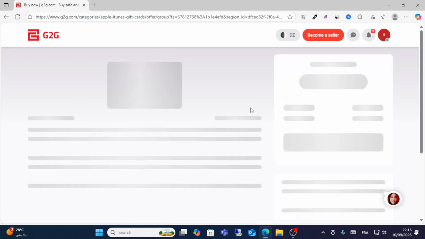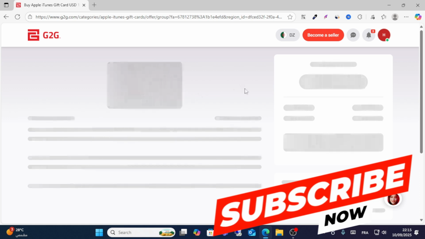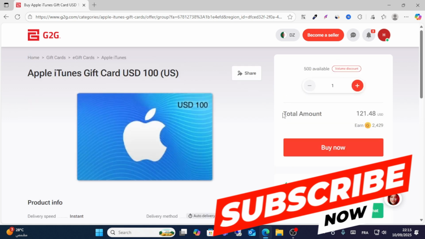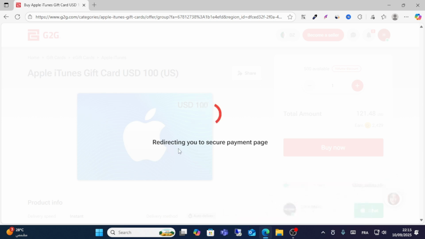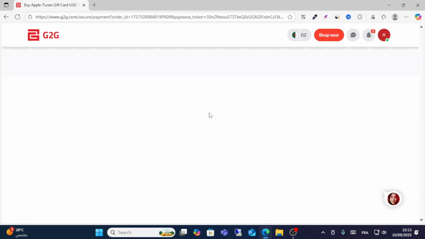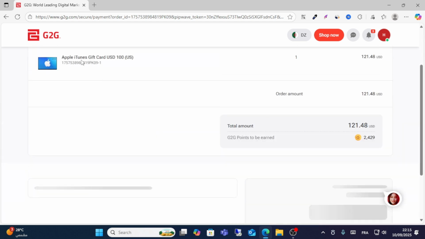Click the gift card you want to purchase, and then you will see the purchase or checkout page. Guys, just click buy now, and then just wait to secure your payment page. After that, guys, you see this is your order details, and this is your order number.